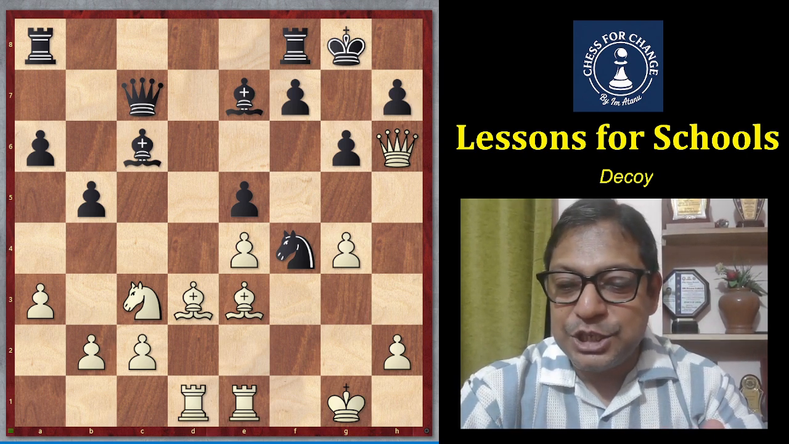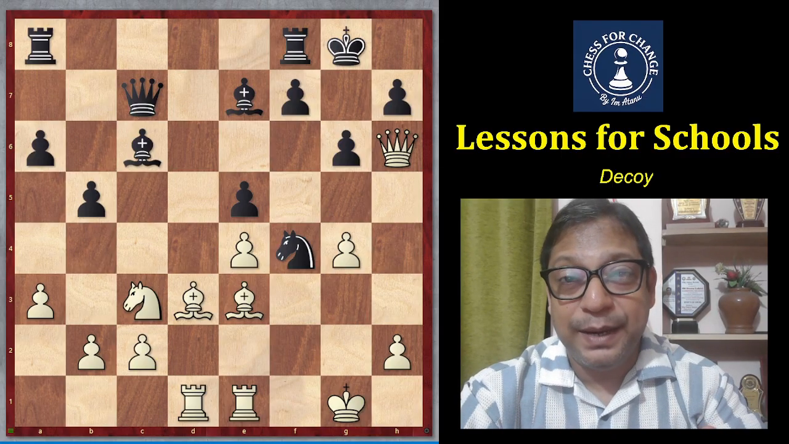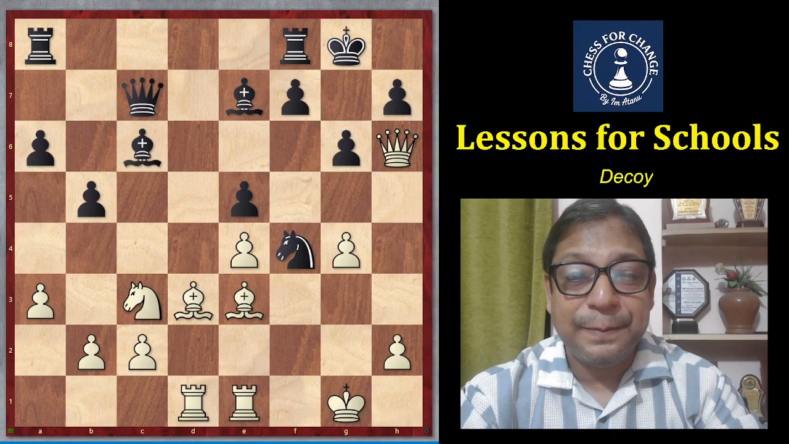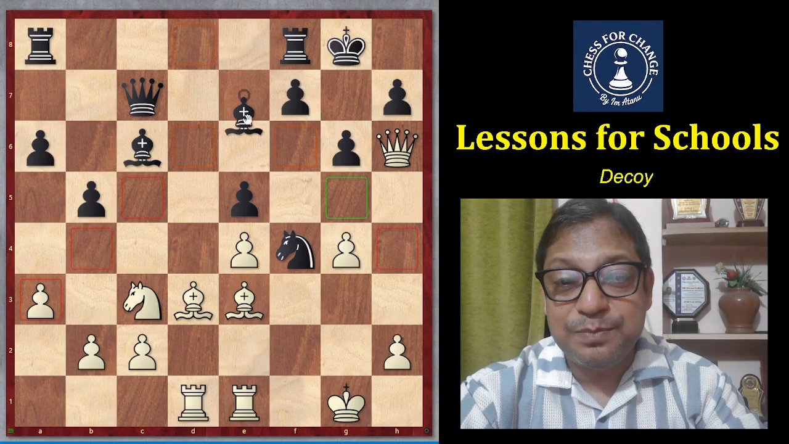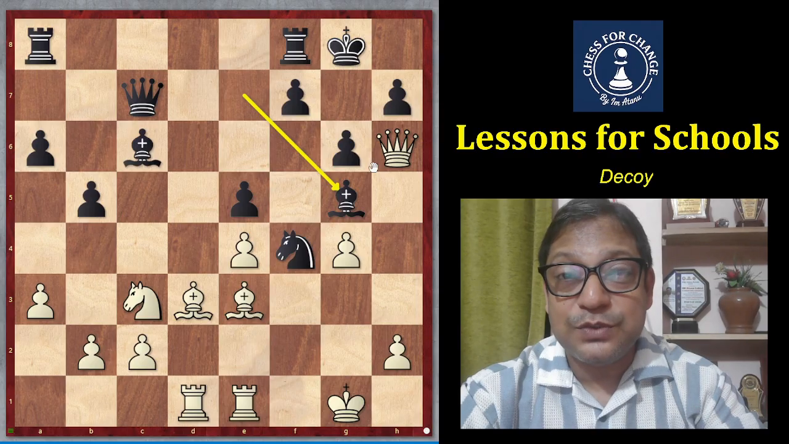So look at this position, the first position, where it is black to play and win. Take your time, think and try to find out a win for black. Well, the best move for black in this position is to place his bishop on the square g5. It's a very surprising move, but it wins for black immediately.